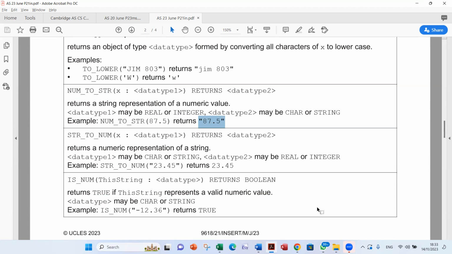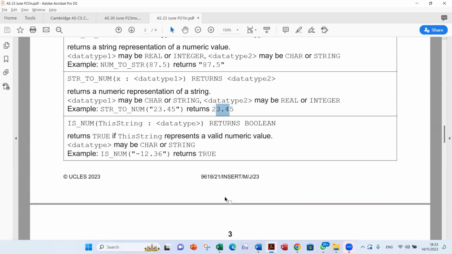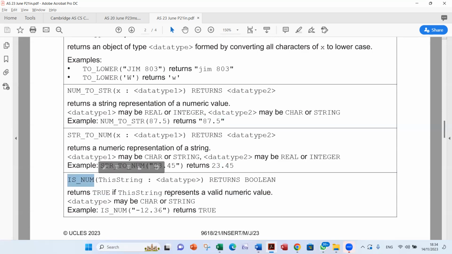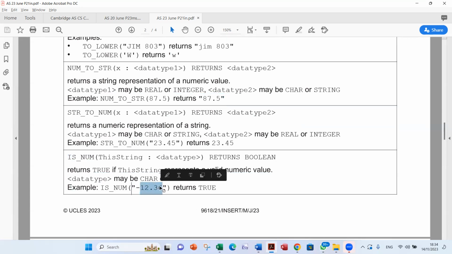So num converts a number, integer or real, into a string, just as if it is a sentence. The same here, string to number, the opposite: convert a string into an equivalent number. So the quotation 23.45 becomes real. And is number checks if this string really contains a valid number or not. Is number of this true, because this can be converted into a number?